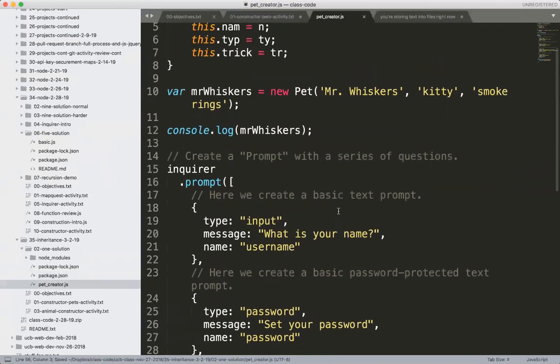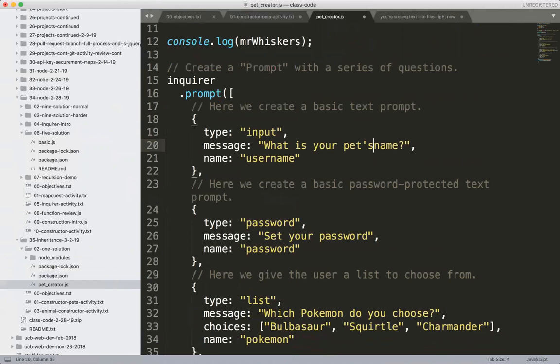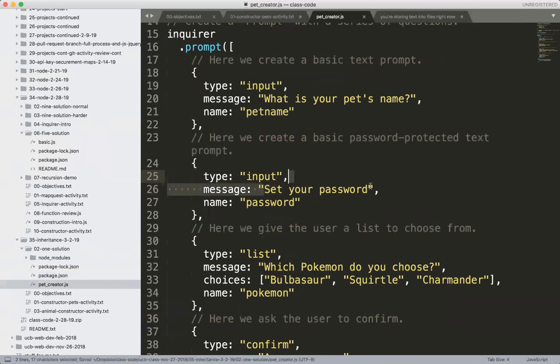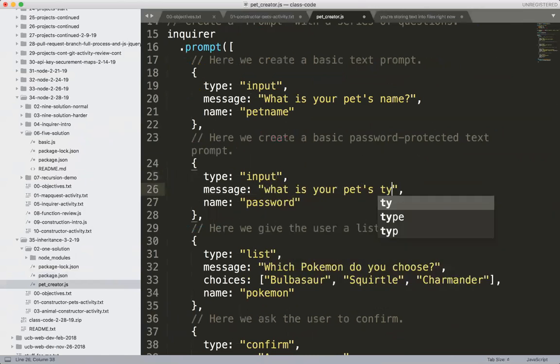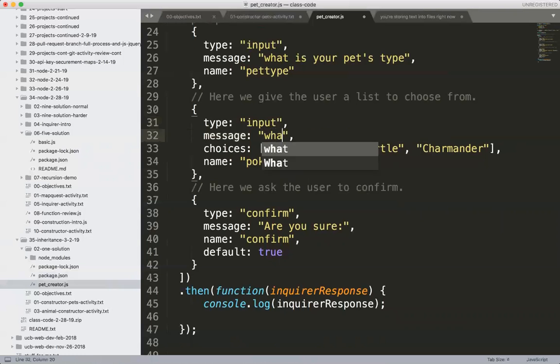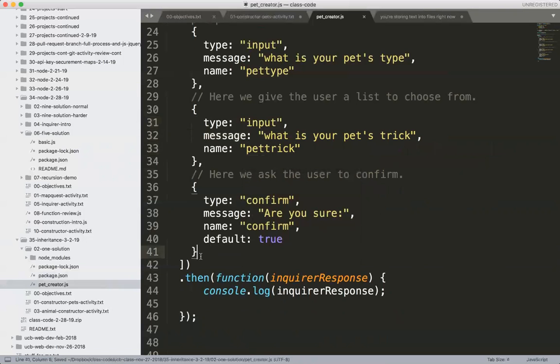Now I need to change up these questions over here. So I need to ask, what is your pet's name? Say pet name. And we'll say this is going to be an input as well. What is your pet's type? Pet type. Also an input. And we'll say, what is your trick? And then get rid of choices. Pet trick. And then we'll just say, do you want to add another pet? There we go.